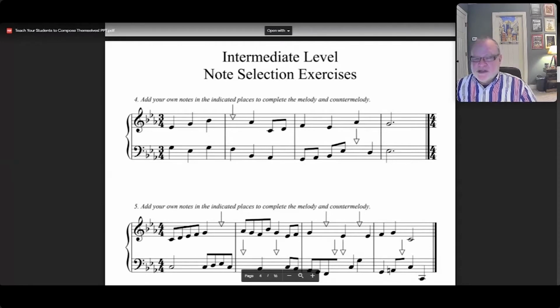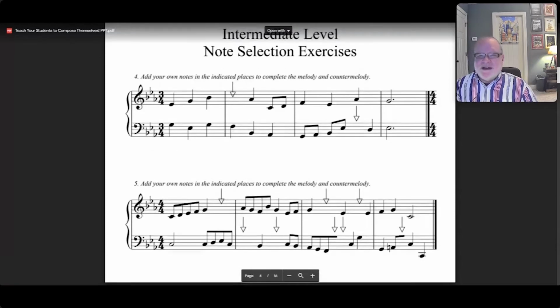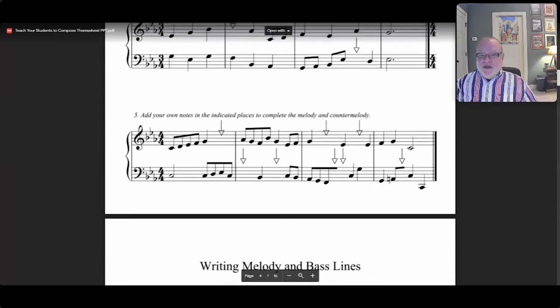This is now intermediate, because now you're having to think not only about what note might work in the melody, but also how it works in terms of the bass line, which means now you're thinking about chord progressions and counterpoint. So it's definitely another level of complexity. And some students will just grab onto this immediately. Others, it may take a while. And then here's another one.